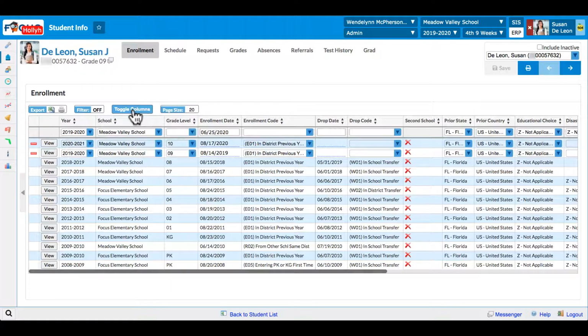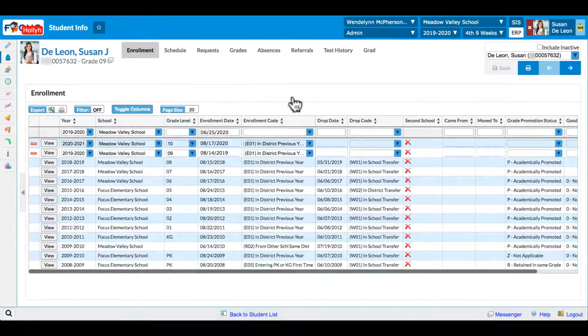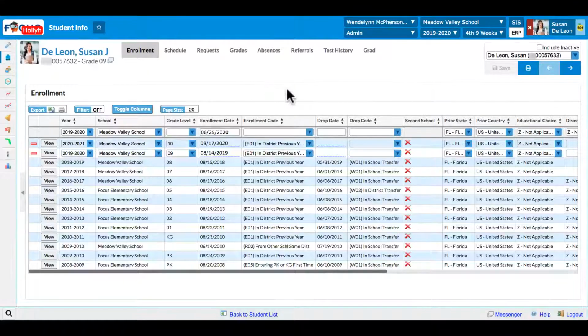You can also click Toggle Columns. If there are columns on your screen that you don't ever use, you can always turn them off by clicking Toggle Columns. You can deselect the boxes that you don't take a look at, and then exit out, and you'll notice those columns are now gone. If you need to add them back, make sure you click Toggle Columns again, and then re-add all of the columns that you need. Click the X, and those columns will reappear.